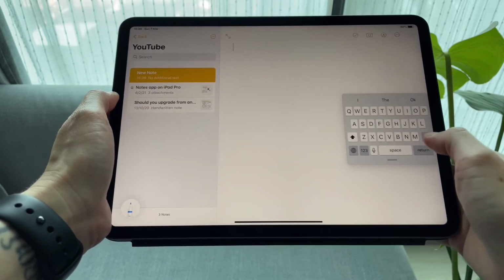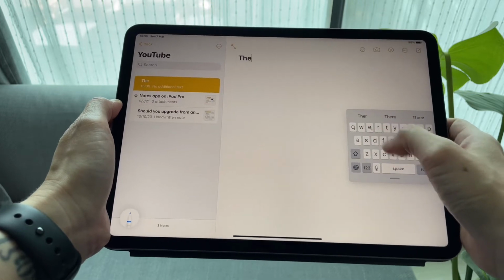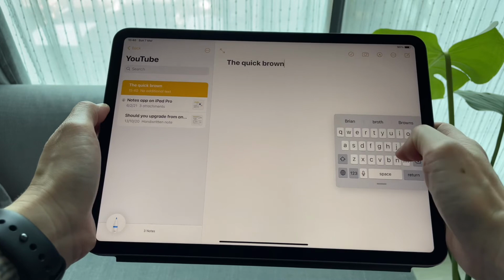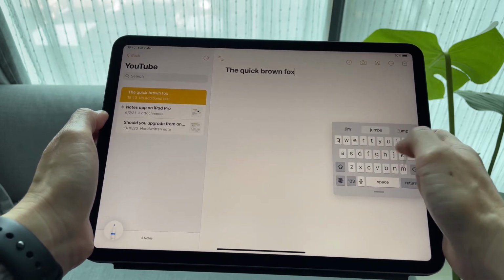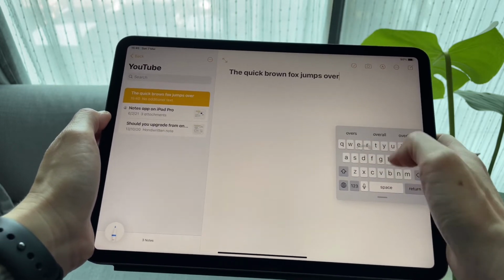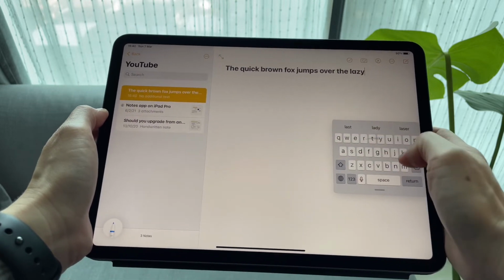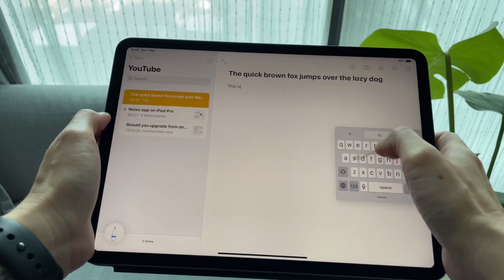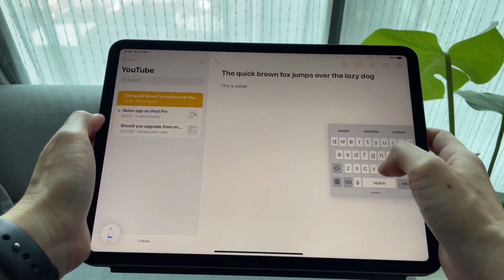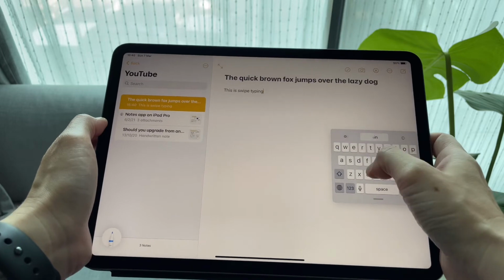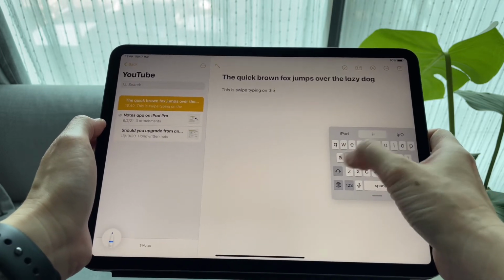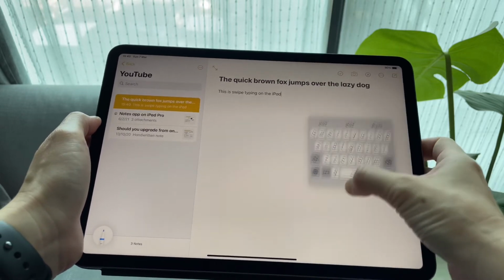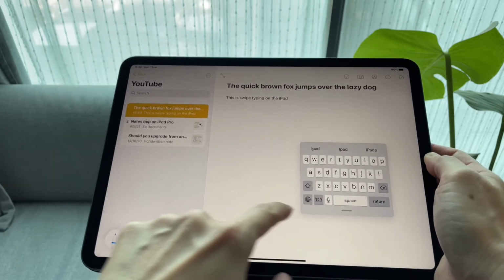So I simply pinch in to show the floating keyboard and then swipe away to type the words that I want. I can easily drag the floating keyboard anywhere on the screen by tapping and dragging that slider bar. I think that's how it's called. And it's quite really impressive. The typing is very accurate. With every swipe I do, it recognizes the words that I want without any spelling errors.